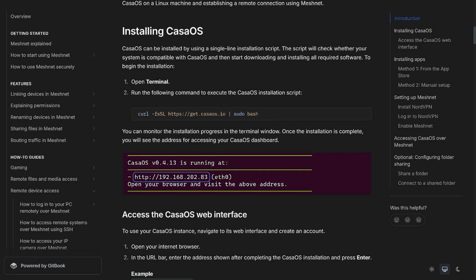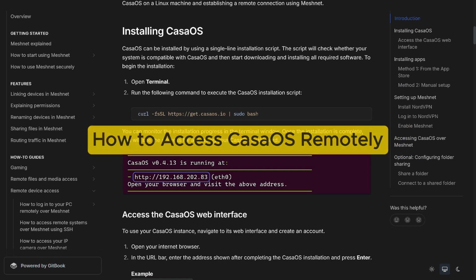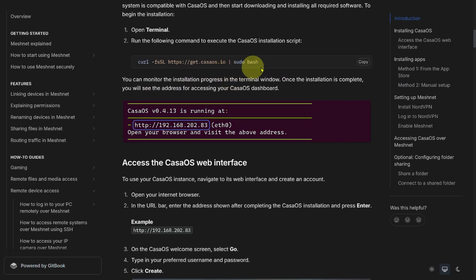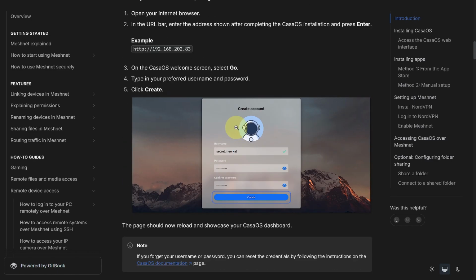In this video, I'm going to be teaching you how to access CasaOS remotely. So let's just begin. You can see we have the complete process here. I got these notes. So first of all, you're going to be simply installing the CasaOS. Let's assume that you have that already.